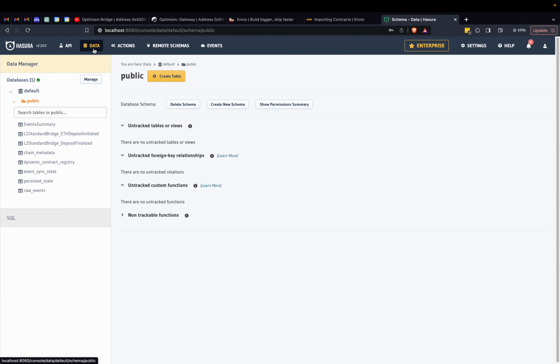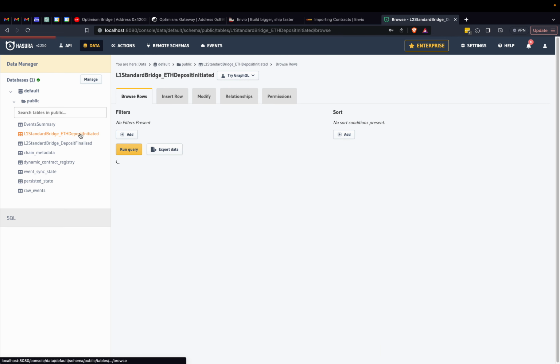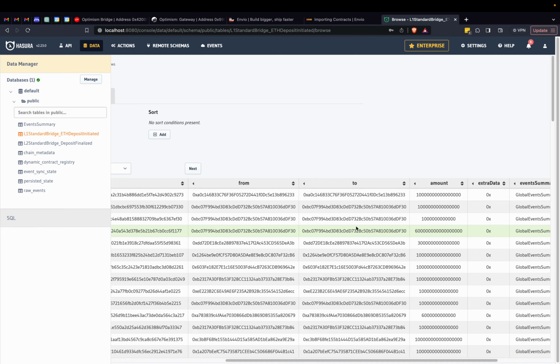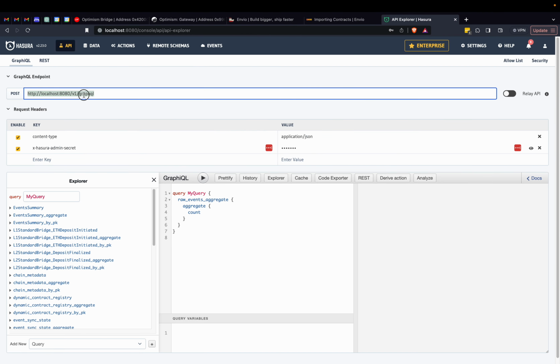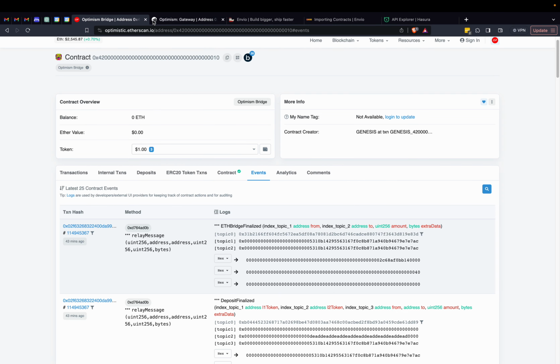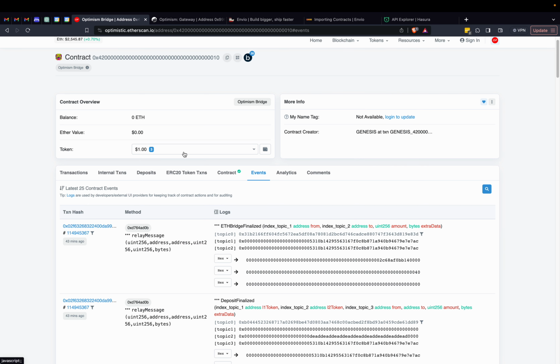Again, if you head through data here, we could look at all of these deposit finalized events, all of these ETH deposit initiated events. Again, we can access all of them through a nice GraphQL API. And that's just a building block. This was generated and indexed in under 5 minutes, which is incredibly powerful for generating and indexing a multi-chain situation. Again, both the Ethereum Optimism Bridge and the Optimism Bridge over here.